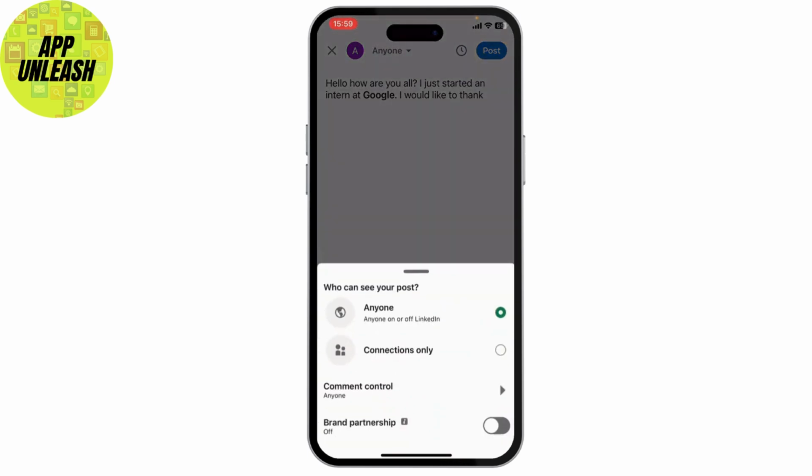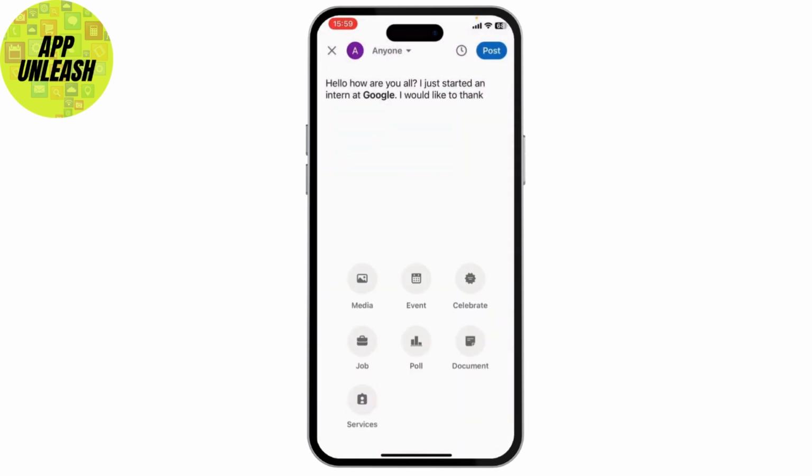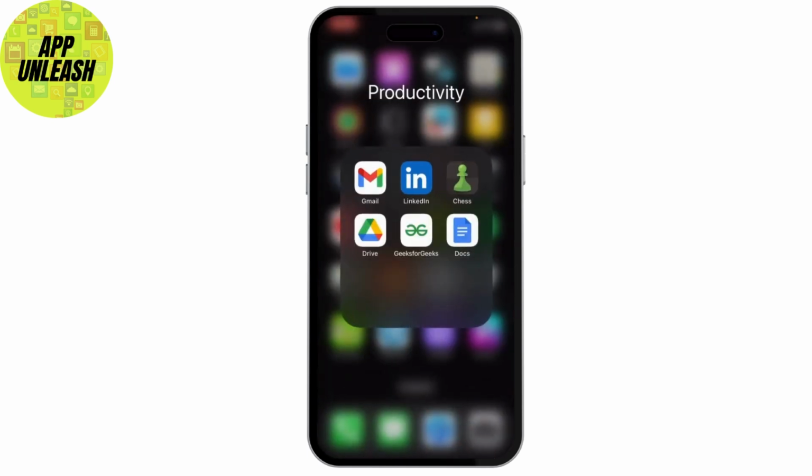the top you can select the anyone button and select who can see your post. And after doing all that, you can just tap on post on the top right and you'll have posted this post by tagging people and companies. So yeah, that is basically it. That is how you tag people and companies in LinkedIn.